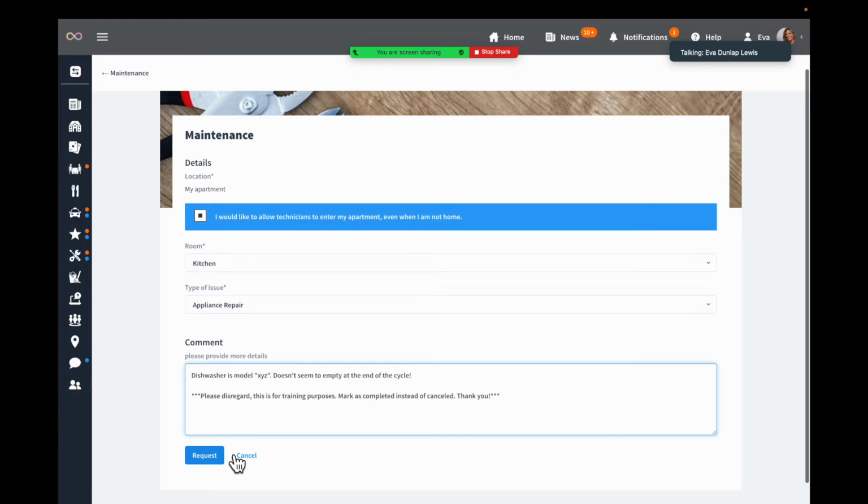It's important to cancel a request if you don't actually need it or if you change your mind, because once the request is submitted or requested, the only way to cancel it from that point on is to call maintenance or the front desk and have them cancel it.